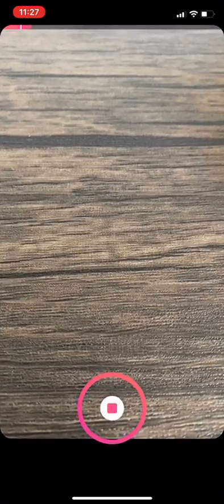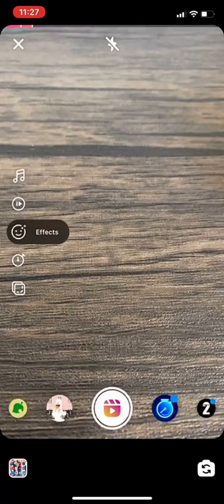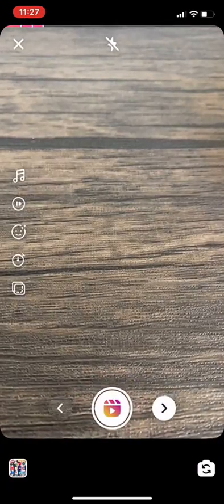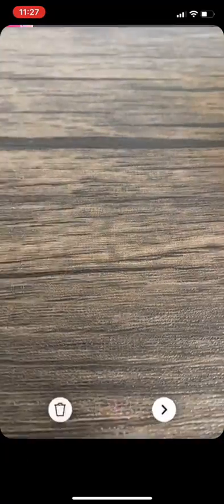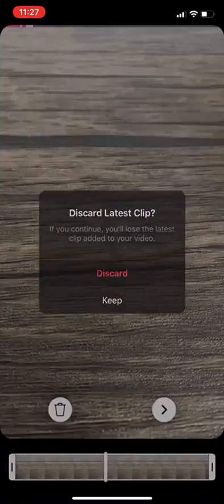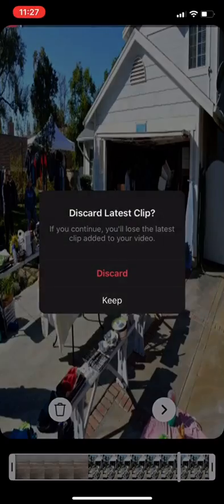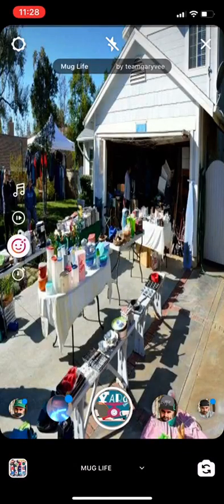Oops, I don't know what that was. So I click here in effects. Oh, I keep trying to swipe. Click here in effects. Keep going back and delete all these random videos I just took. It's very touchy. I don't know what that is. Weird.